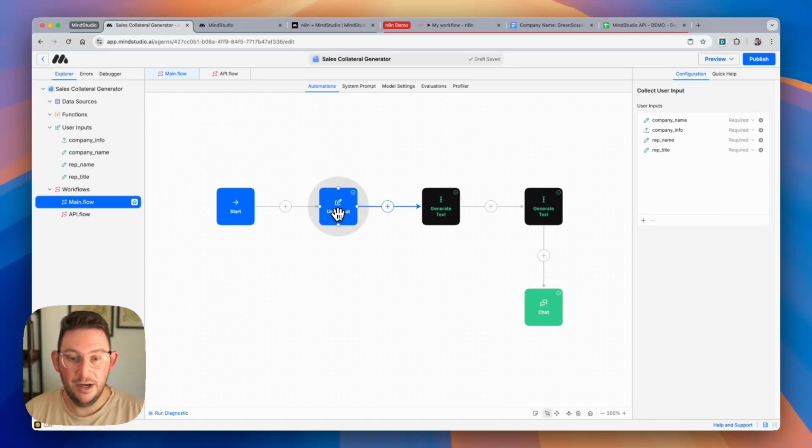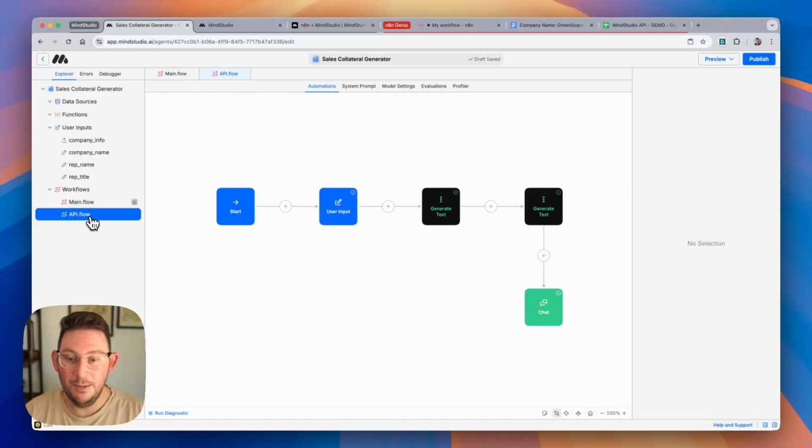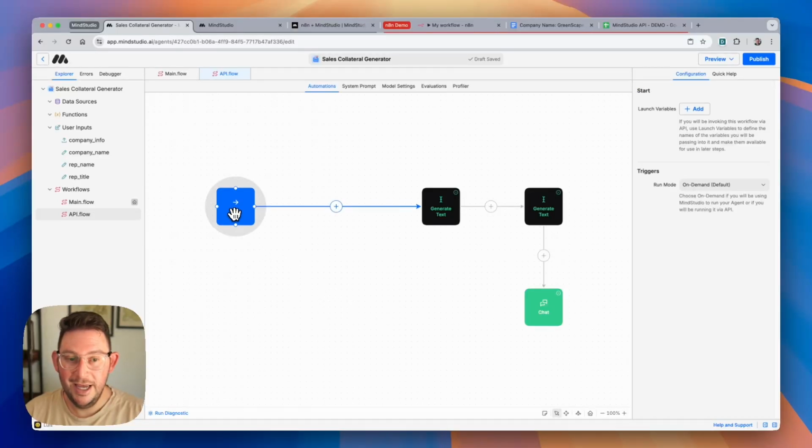collecting some contextual information. In order to turn this into a workflow that is able to be used via API, we actually are not going to need this user input block, but we are going to need to use those same variables as launch variables in our workflow. So jumping back into the API flow, I will go ahead and delete this user input block, and then I'll start to configure my launch variables. I can do that by clicking on the start block.